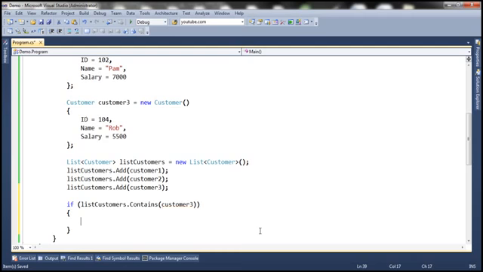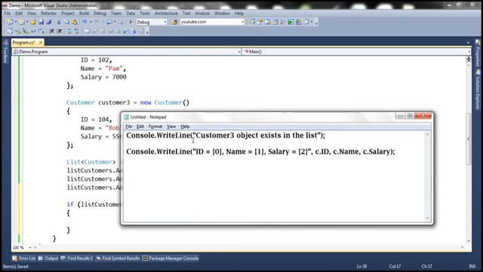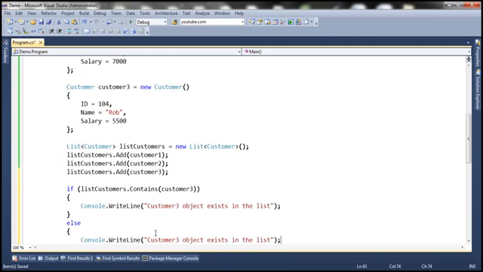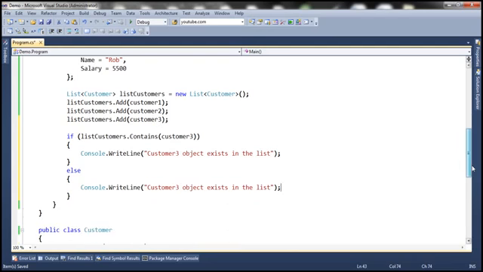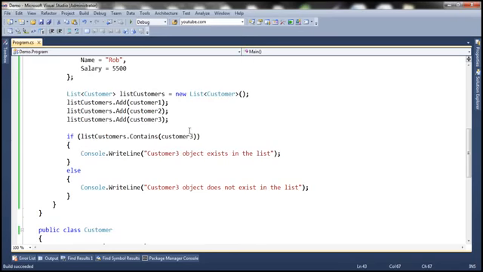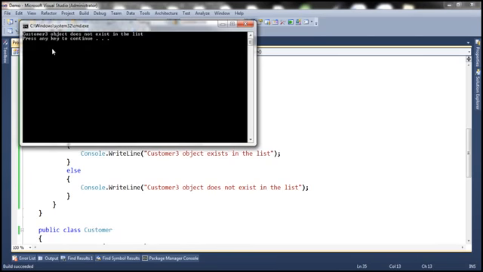And let's say if the object exists, we want to print a message stating customer 3 object exists in the list, else we want to print a message stating customer 3 object does not exist in the list. So since customer 3 object is there, we should get that message. Now let's remove that object from the list. So we only have at the moment customer 1 and customer 2 object in the list. Let me run this now, and look at that, customer 3 object does not exist in the list.